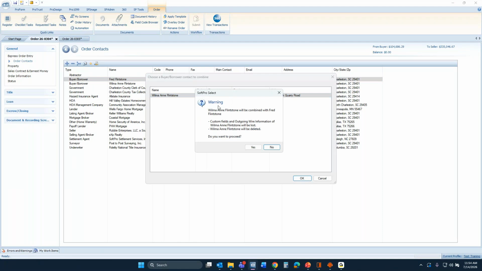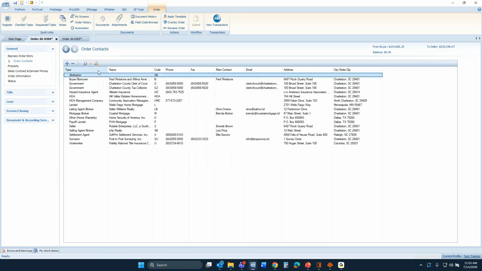And again, I'm going to get a warning, and it says, hey, I'm going to combine them. However, if you entered anything in any of the outgoing wiring information in Wilma's contact, that's going to be lost, right? Because that's being removed and it's just going to be Fred's contact now. It's going to say, hey, do you want to proceed? And I'm going to say yes, I do. And now I've combined Fred and Wilma back.